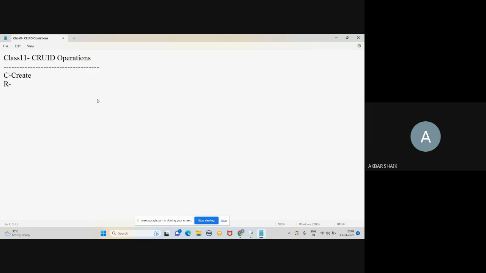R means read, and U means update, I means insert, and D means delete. So these are all very important operations we can perform on any data. Yesterday we already discussed what we mean by create.